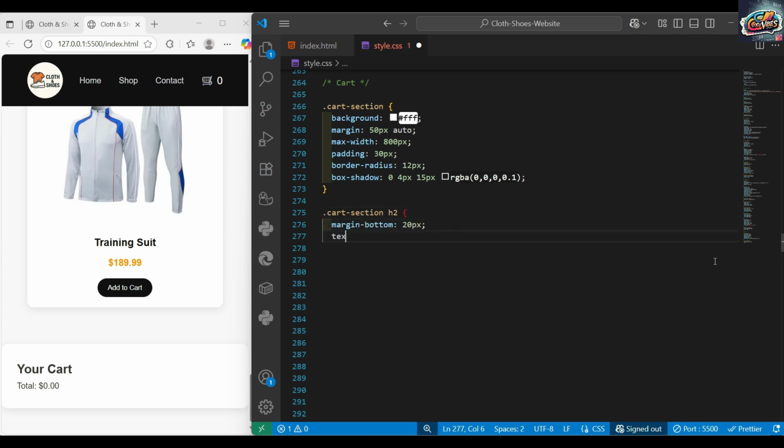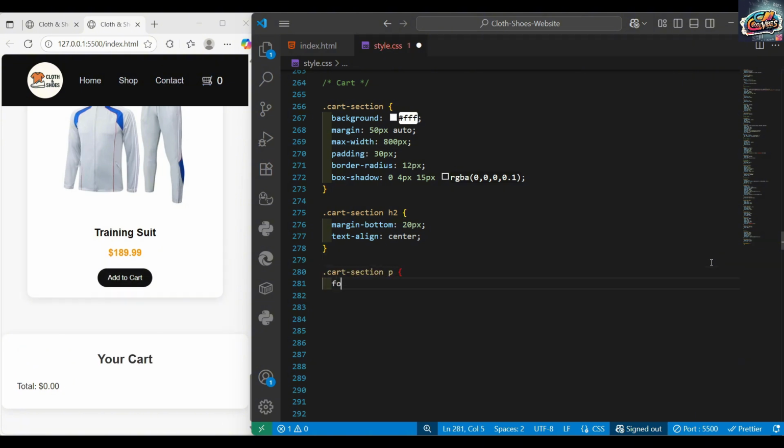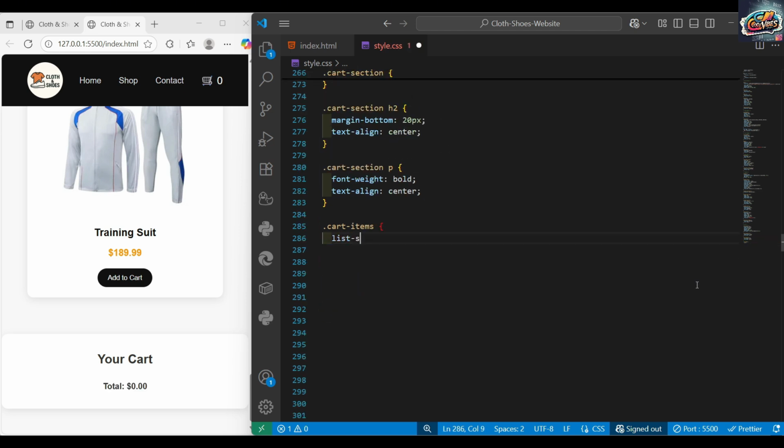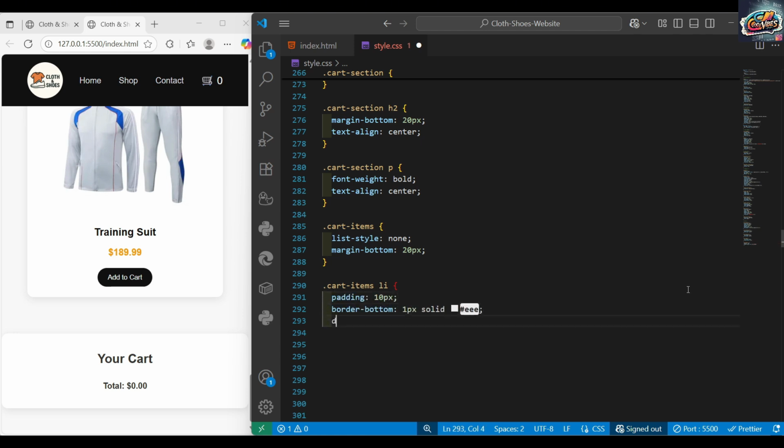For the heading inside .cart-section H2, I added some space at the bottom and centered the text. Then, for the paragraph, I made the text bold and also centered it so the total looks clear. The .cart-items list has no bullet points because I set list-style none, and I added margin at the bottom to separate it from the total.